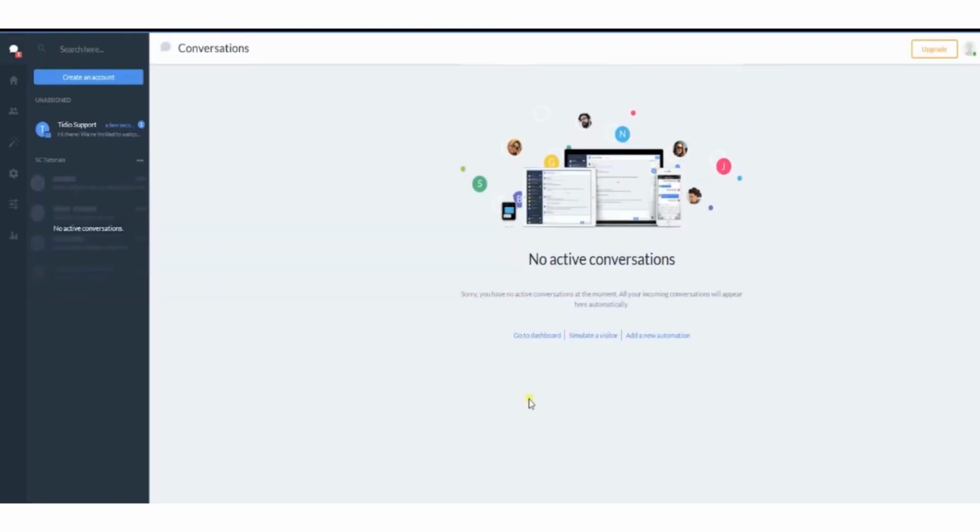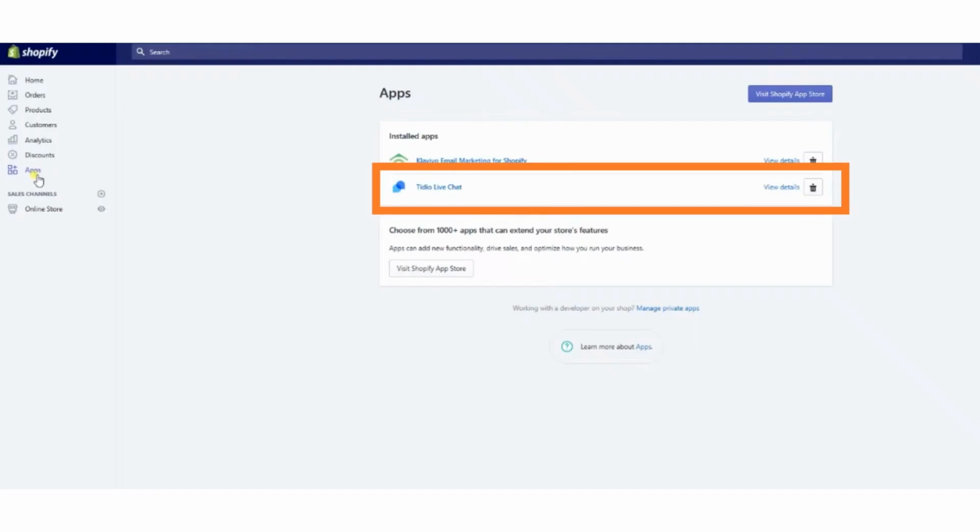So now the dashboard of Tidio is here. That's how you will install Tidio on Shopify.